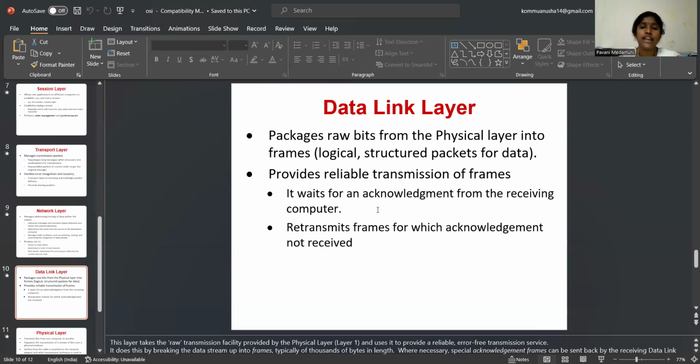Access control is nothing but when two or more devices are connected to the same communication channel, the data link layer protocols are used to determine which device has control over the link at a given time. And next one.